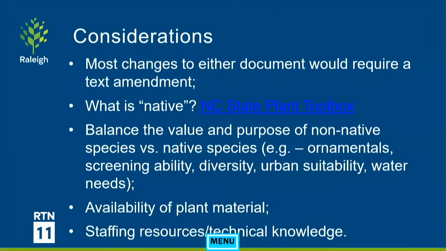What does that term mean? It can mean a lot of different things to a lot of different people, or how far back? What is the time period that a species has to have survived or grown in North Carolina for it to be considered native? It's hard to see on the presentation there, my apologies, but NC State has a good resource, their plant toolbox.